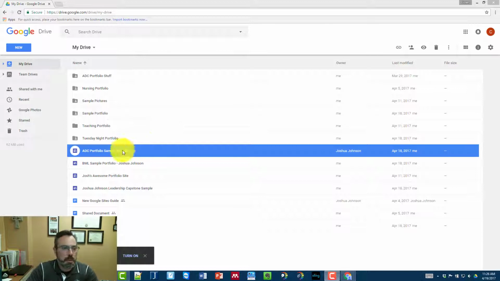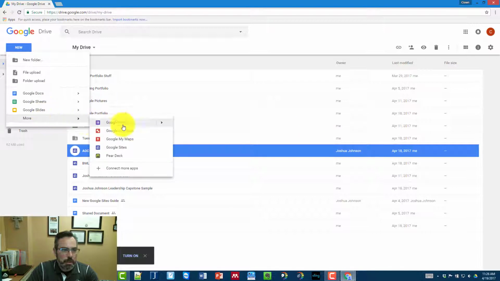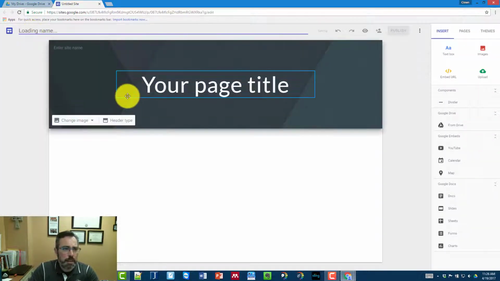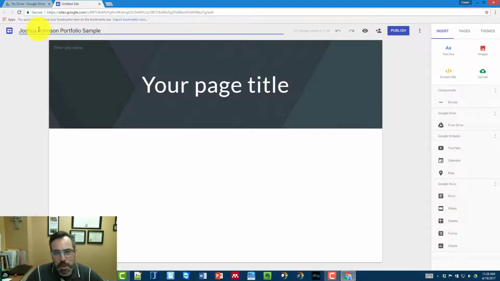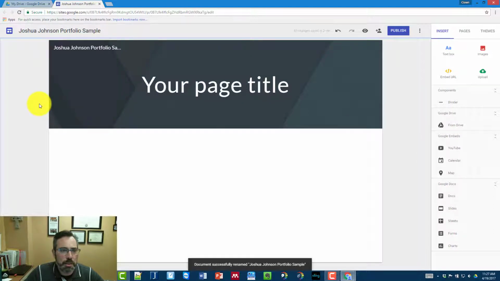need into Google Drive. So I'm in my Google Drive right now, and I'm just going to create a new Google Site. I just went to New and then down to More and Google Sites. The first thing I'll have here is a place to put the title of the site. There's two places for it. I usually use the top one and give this a name, like Joshua Johnson portfolio sample. And I'm going to specifically be setting up pages that correspond to the BML capstone project, the leadership capstone. You can change those for other pages that you have to add.